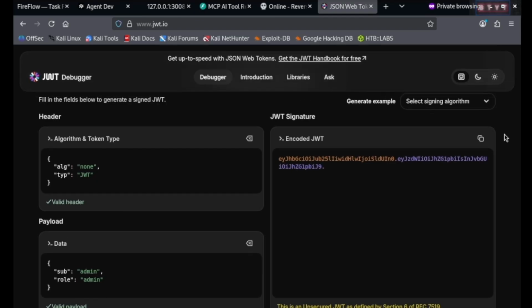In a none algorithm attack, a malicious hacker takes a normal user's token and modifies it. First, they decode the header and change the algorithm parameter from HS256 to none. Second, they alter the payload, changing their user ID to admin. Finally, they completely delete the signature, leaving the trailing dot.